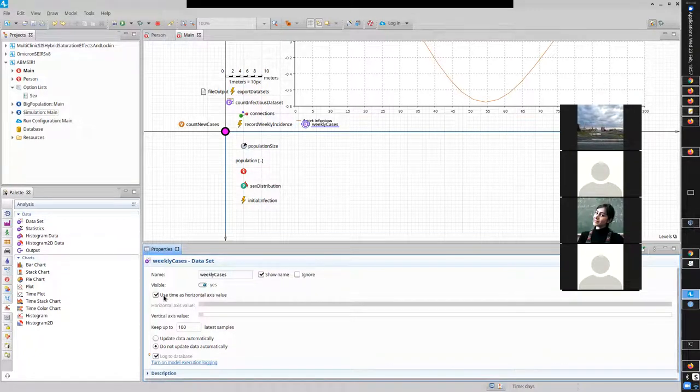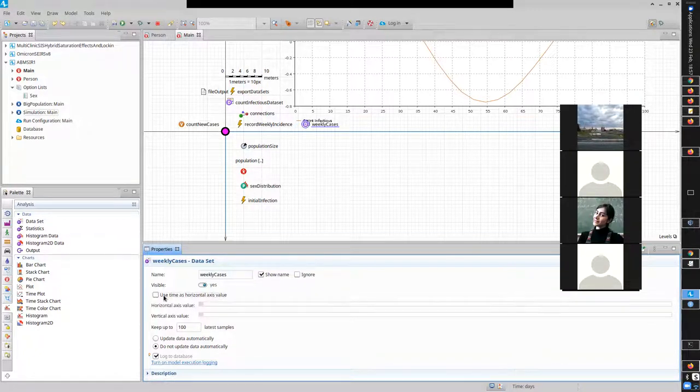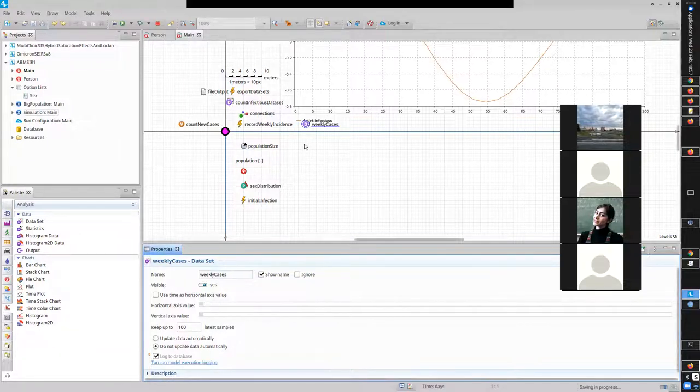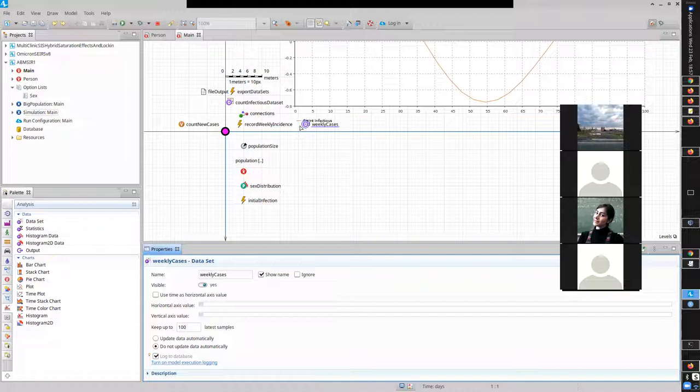For the horizontal axis value, I'm not going to use time. I'm actually going to use a different value, and we'll tell it what to use when we put the data into it. Okay. Great. That's good.